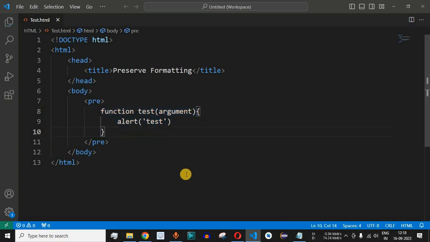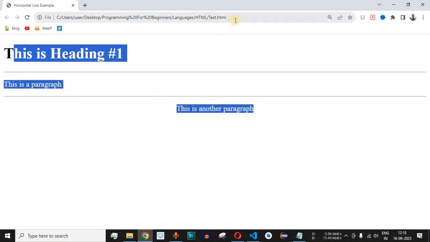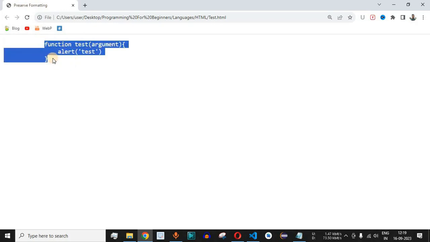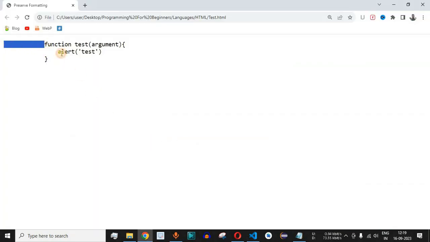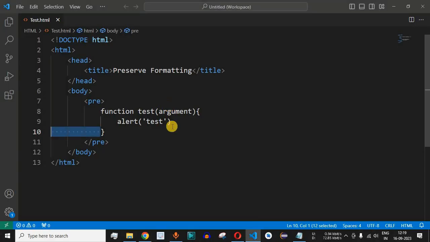Let me just save this file now and try reloading this page. Previously this was the content of the test.html that we had written. Now once we press the reload button, as you can see, we have got the preserve formatting title over here, and this is the formatting that we are looking for. Inside the PRE tag you can see these are the space characters on all the three lines, and that is what is being displayed on the UI as well. We are preserving the format in which the code is written. Let me just remove the space characters over here.